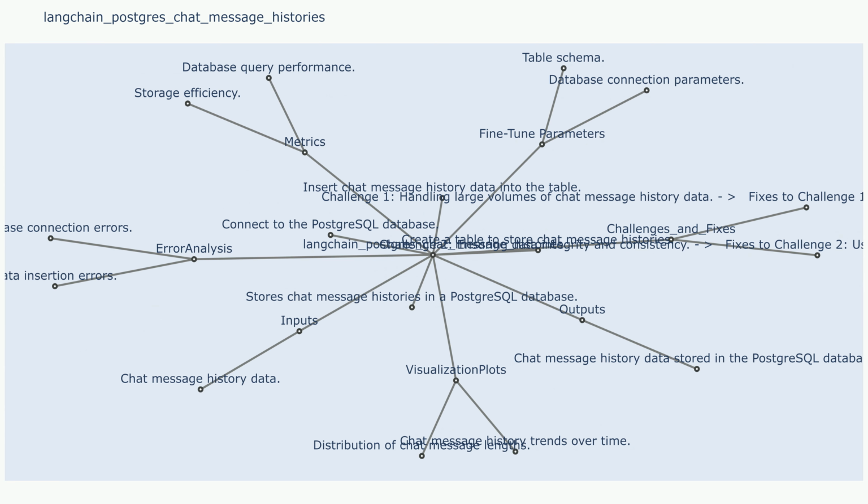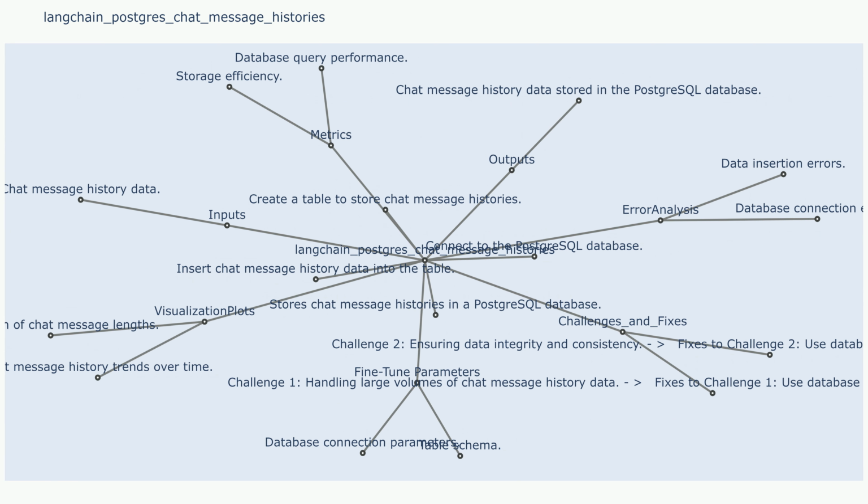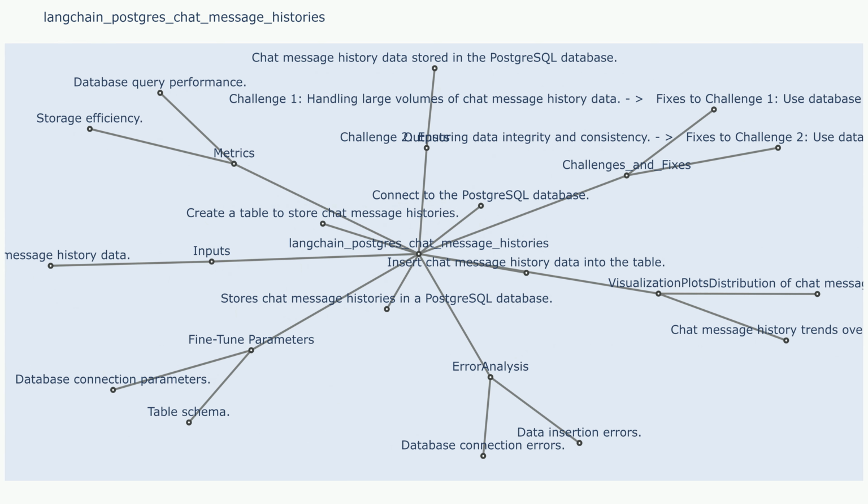Sample use case that resulted in challenge 1: an incomplete message was stored due to network interruption. Fixes to challenge 1: implement error handling mechanisms to detect and correct data inconsistencies. Use appropriate data types and validation rules to prevent incorrect data entries.